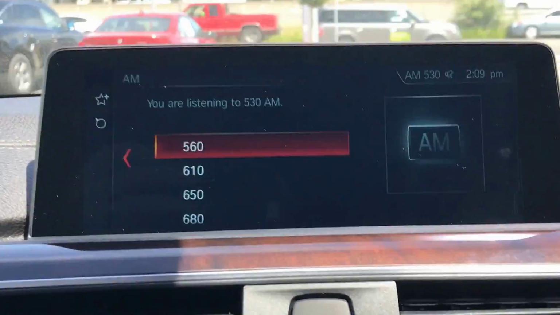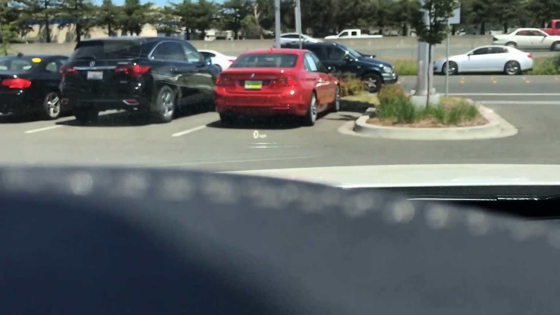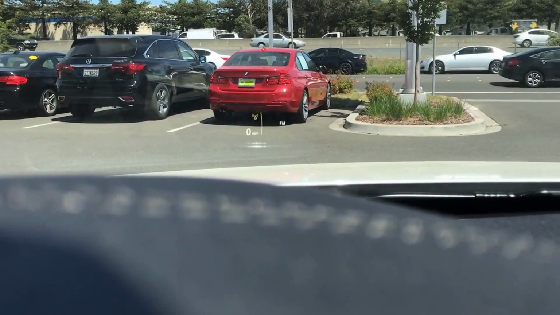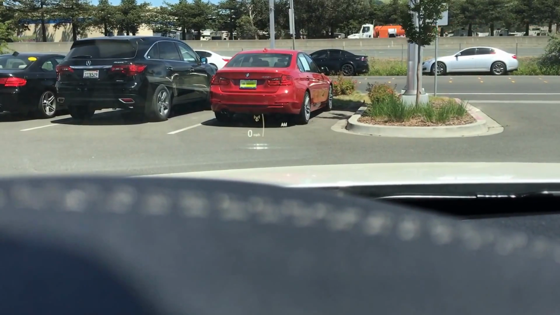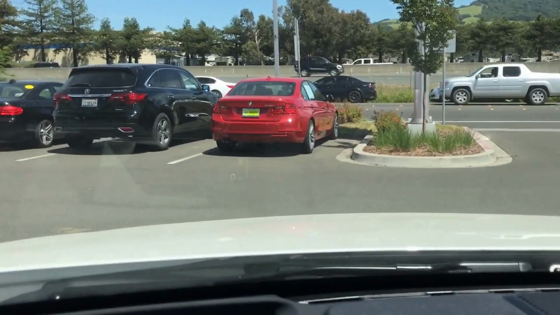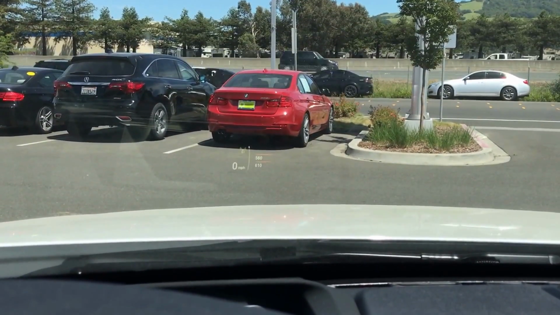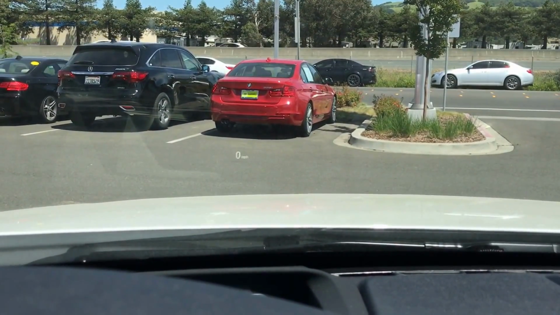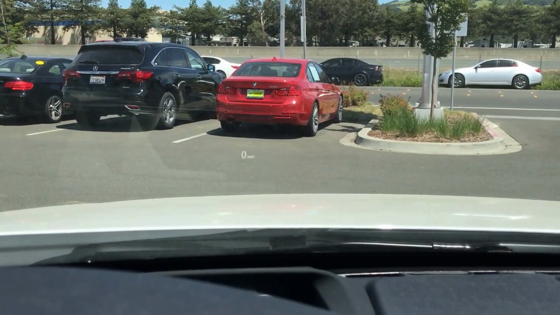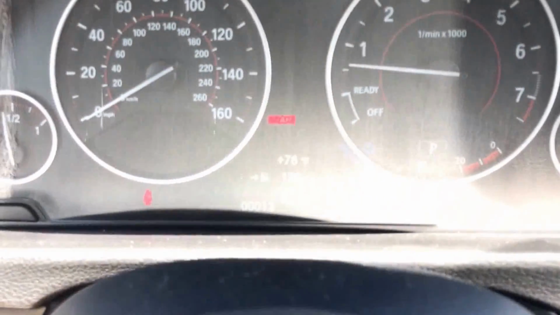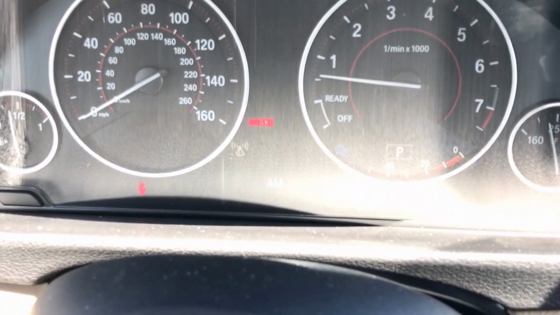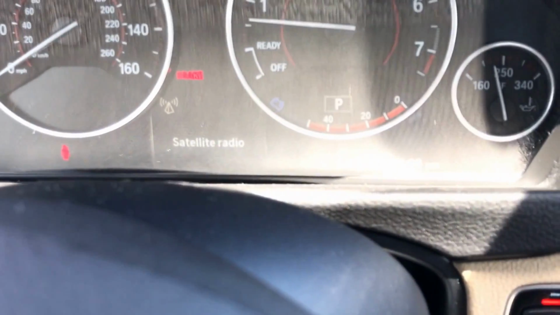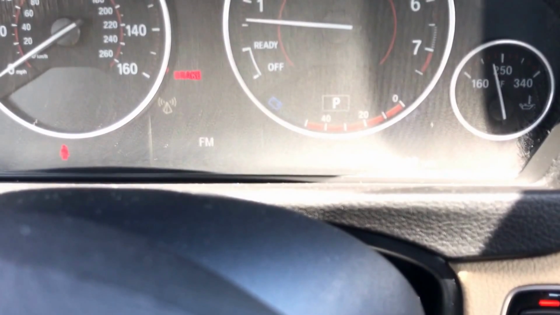So this car is equipped with a head-up display. Let me see if I can get it here for you. As I hit the mode button, it's going to cycle through all the different entertainment options. And for those that don't have the head-up display, it would look... Let me turn it off. Pardon the glare. The glare is pretty bad, but see, as I hit mode, it cycles through all the different entertainment.